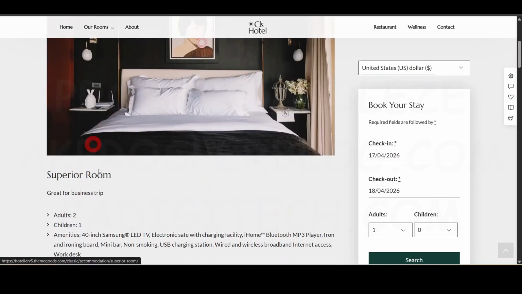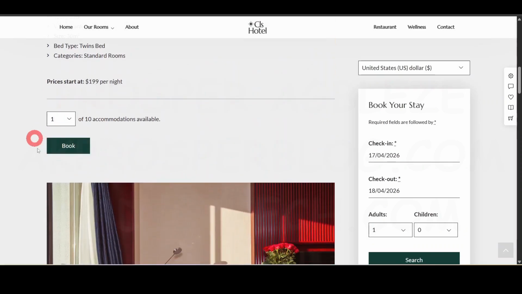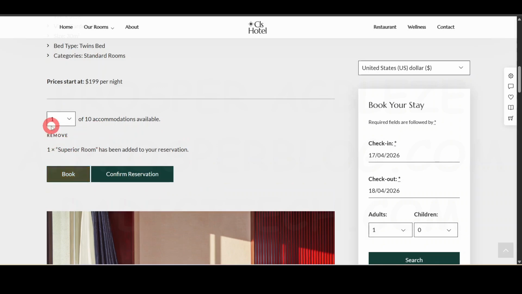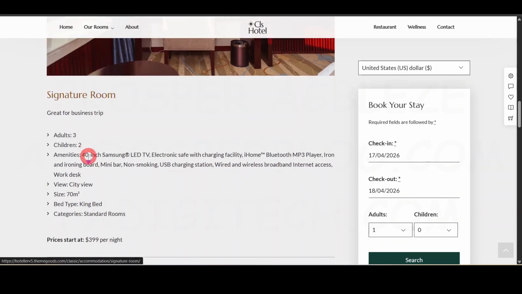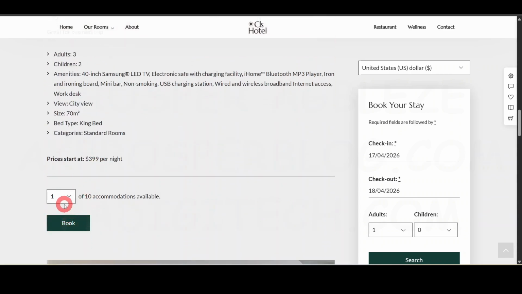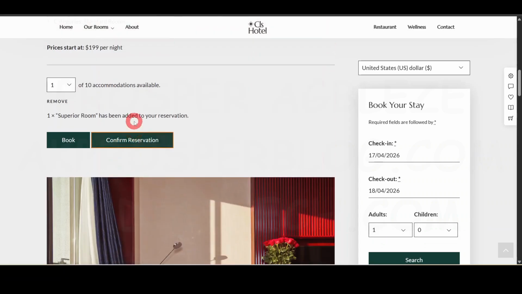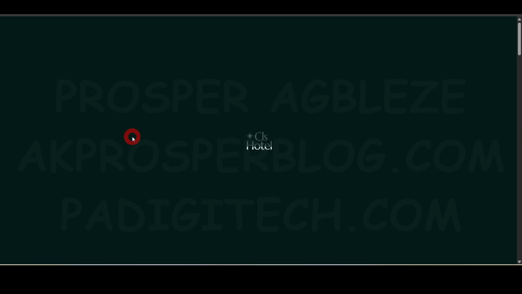How many of this room do I want? This is the superior room. I can select maybe I want 2 of it. So that is what this option is for. Let me just book one, and you can see I've booked one superior room. I can go ahead and also book maybe this signature room together. So it all depends on you. Once you are done, just click on confirm reservation and you'll be directed to your checkout page.